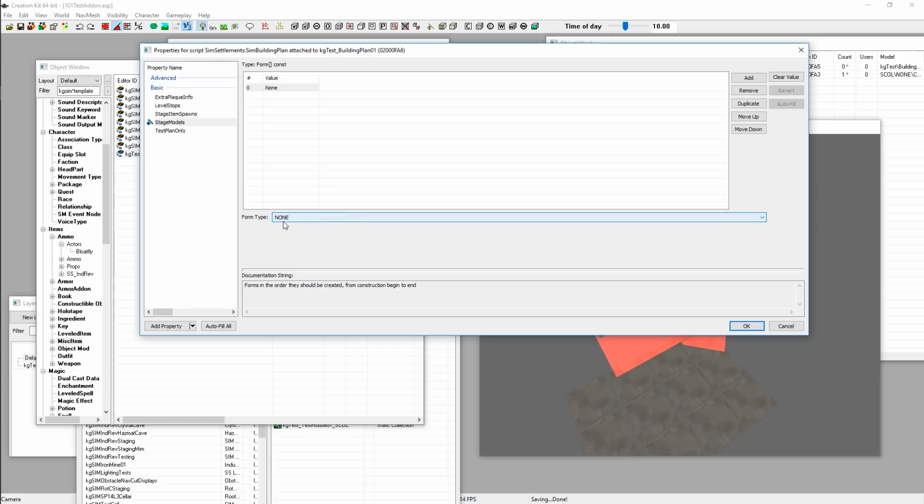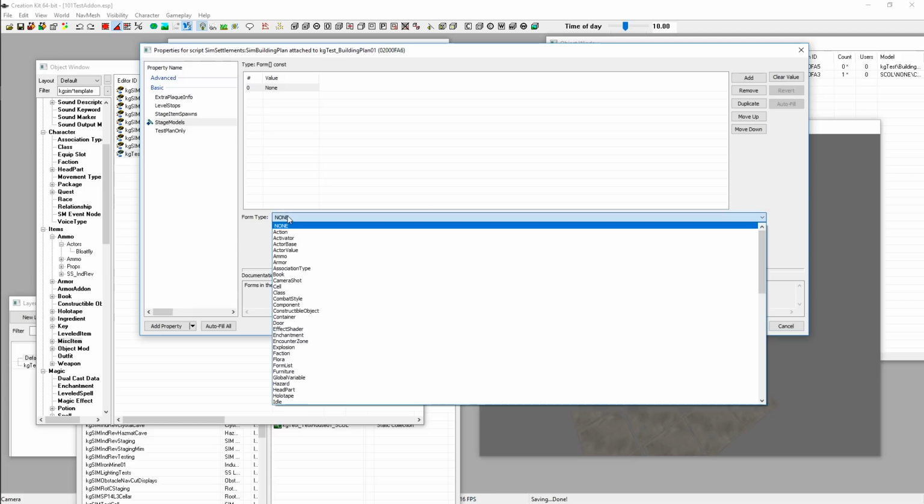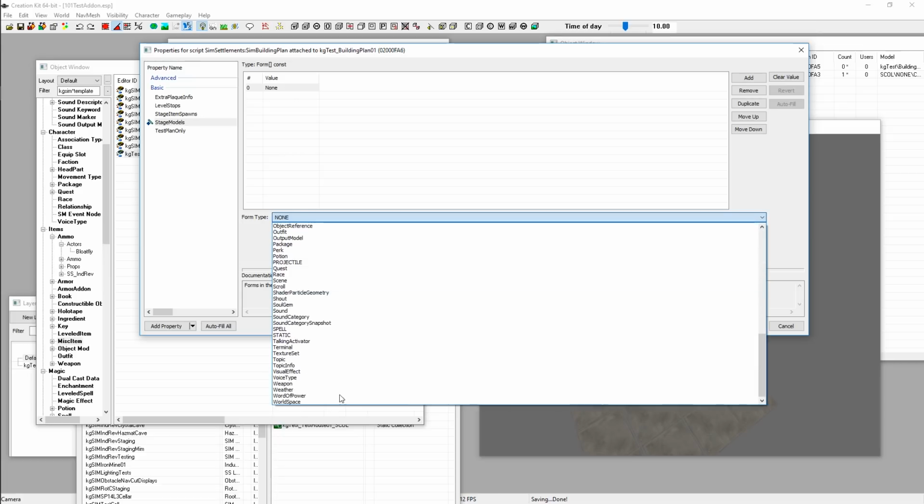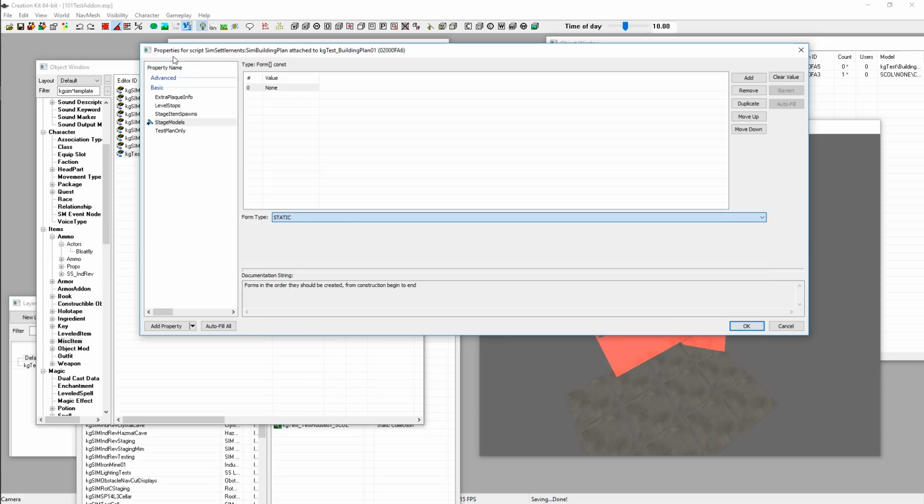So the first thing we're going to do, and where the speed issue comes in, is after you select the form type here, it takes a while for the next window to load. So we're going to go into form type, and we're going to go down and choose static. What we're setting up here is the models that SimSettlements will display over time.